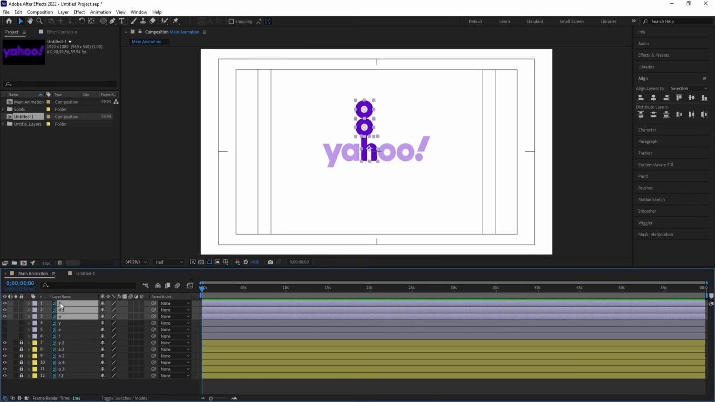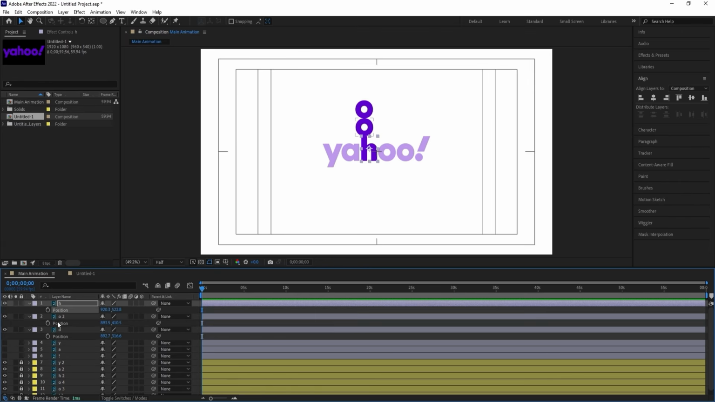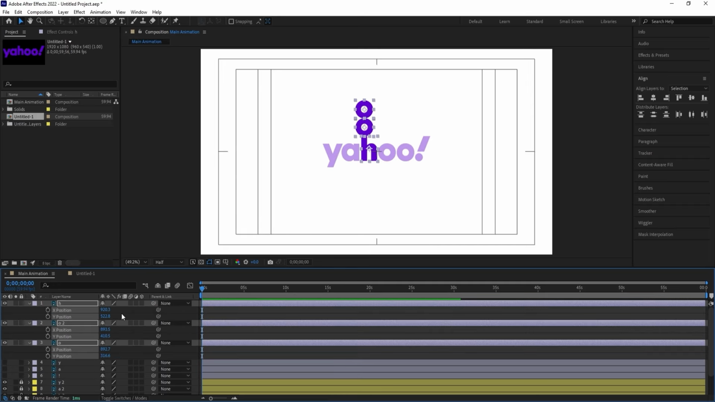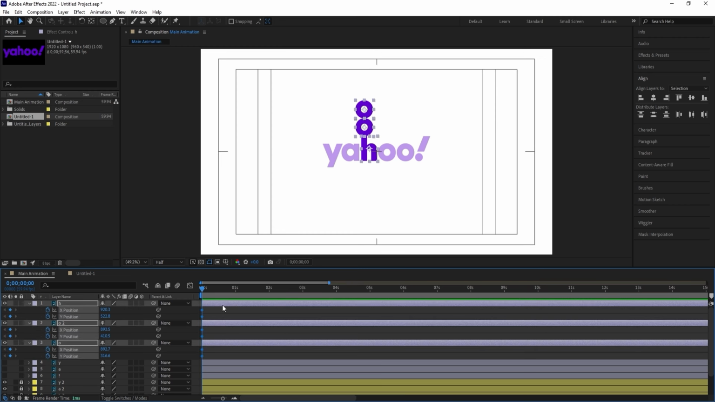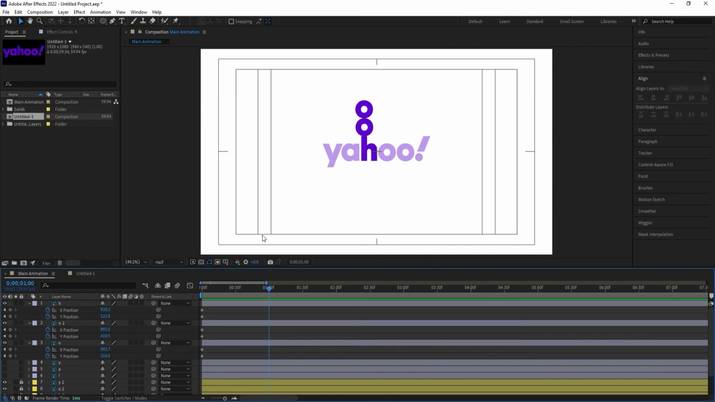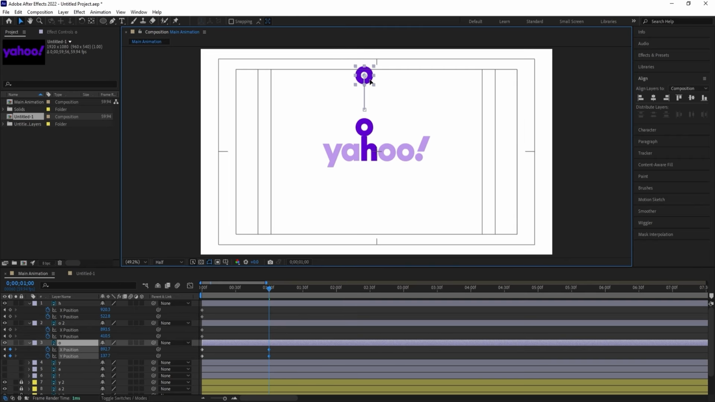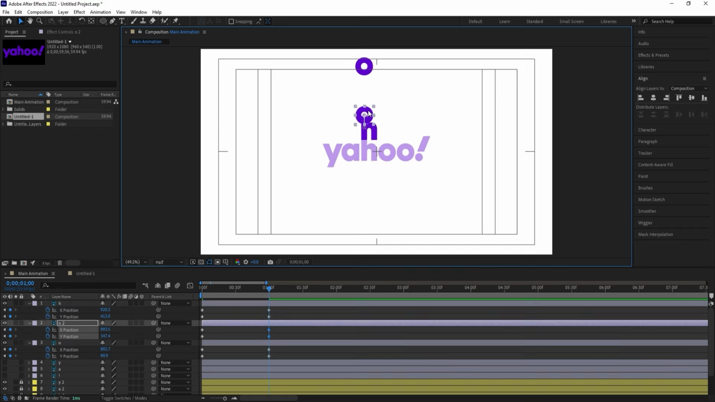We will select all of this and press P for position. By holding shift, I'm going to select those layers, right click and choose separate dimensions. Let's create one keyframe at X and one keyframe at Y. Then I'm going to go somewhere around 1 minute, and over here I'm going to select this O and bring this over here, select this O and bring this over here, and select this H and bring this over here like that. Select this, let's bring this over here, select this and let's bring this over here.